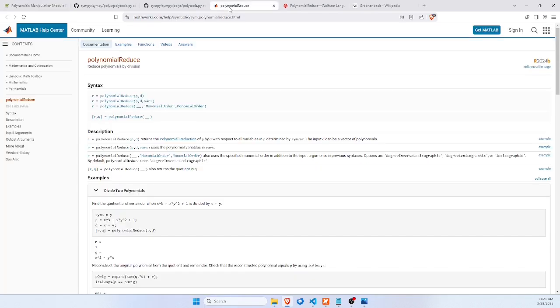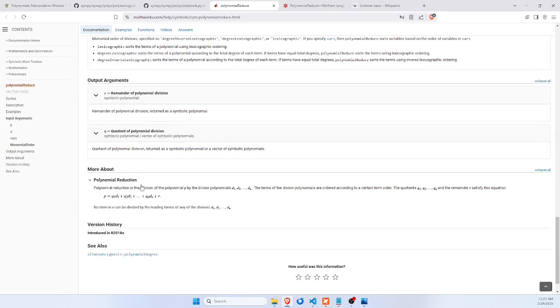If you go to other math software, for example Mathematica, you see they call it PolynomialReduce for the division, and then you can see the description. It's the polynomial division. It says r cannot be divided by the leading terms of the divisors. That's what you see in the Cox et al. book, right?